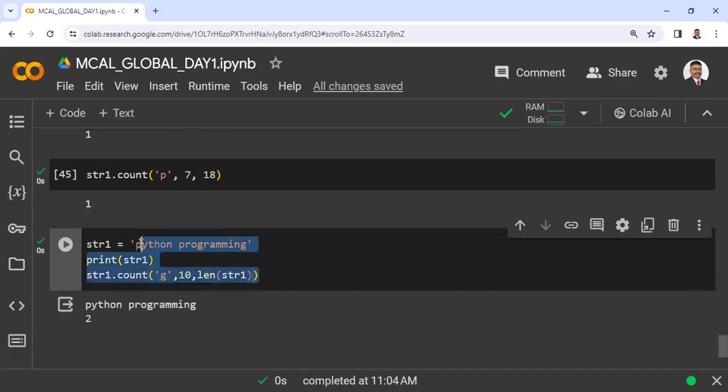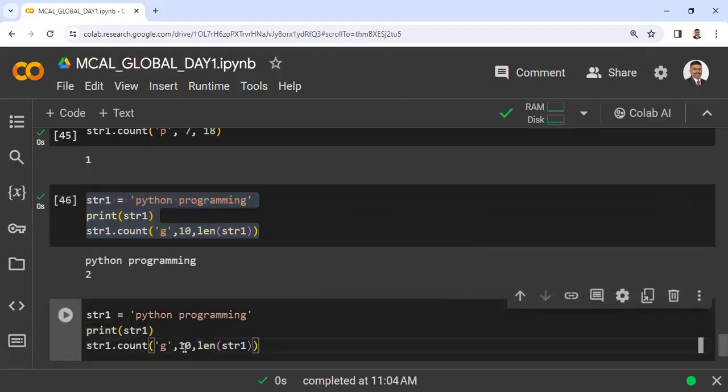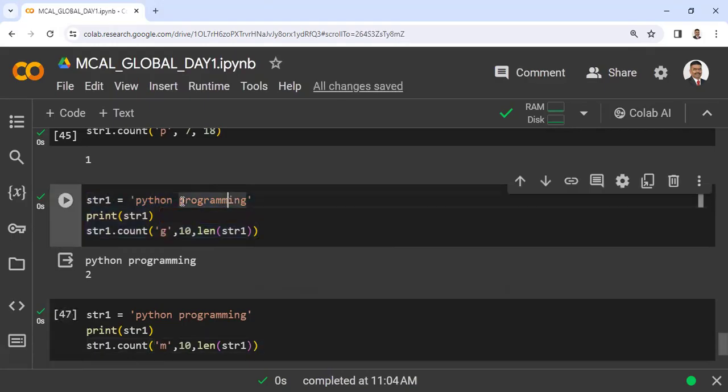In the same way, if I am identifying M, it will identify M twice. So this is how exactly you can do things. You have the option of substringing; you can slice this according to you, substring that particular part, and perform the count on it.